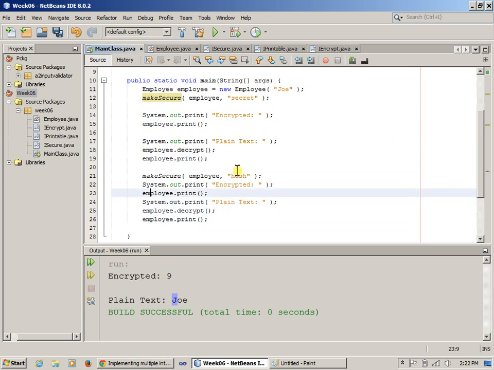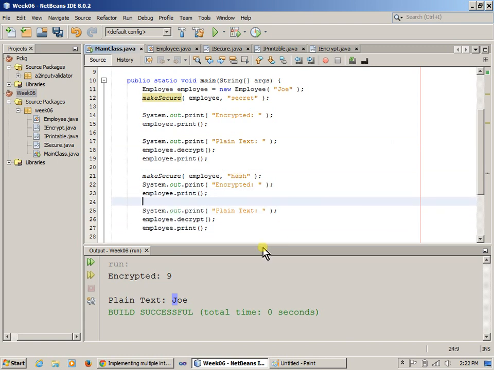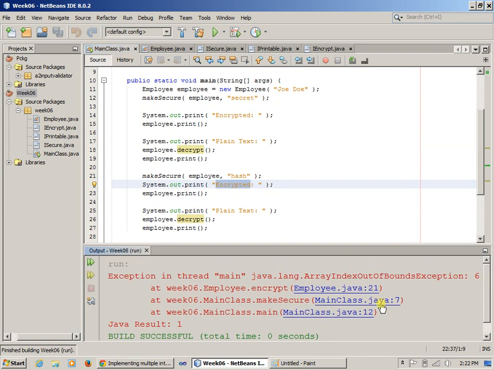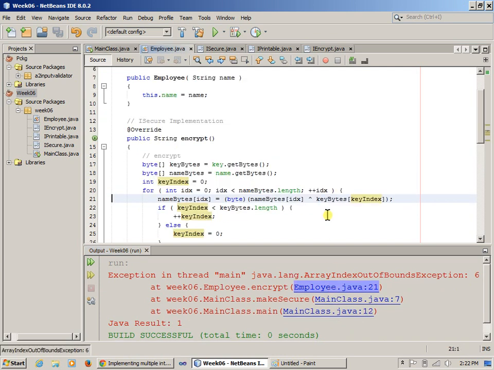So we can play this game a few times to create an employee with a certain name, Joe Doe, and then encrypt it once, show the encrypted unreadable stuff, then go back to plain text by decrypting it, then try encrypting it again with a different key, once again show what the encrypted version is, and then decrypt it again. What's wrong with that? Java out of bounds. Once again I got out of bounds on this line. What's wrong with that?